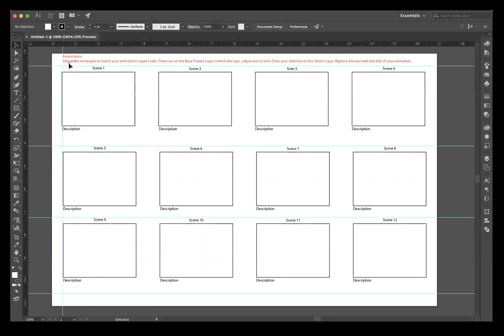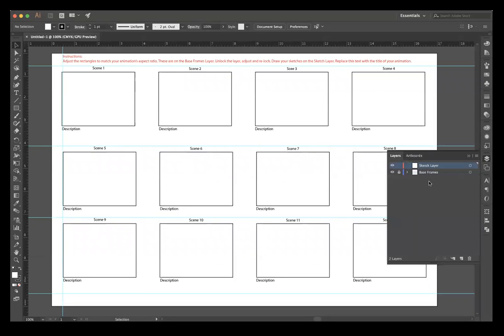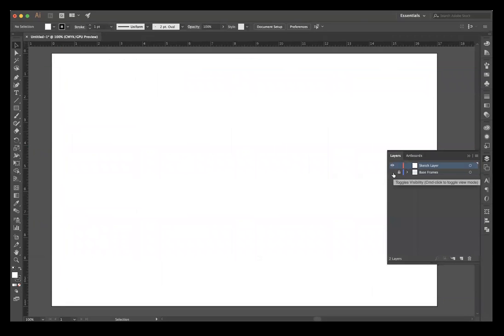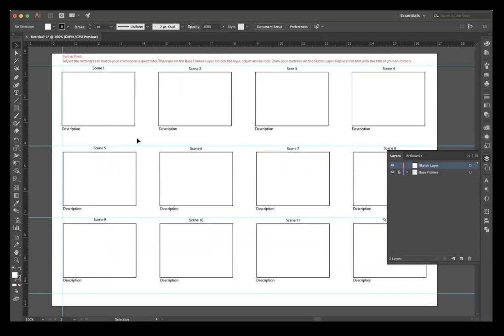Your instructions up here: adjust the rectangles to match your animation's aspect ratio. These are on the base frame layer. Unlock the layer to adjust and relock, and draw your sketches on the sketch layer, or replace the text with the title of your animation. So let's take a look at our layers panel here. There it is. There's your base frame. And that's what holds all of your scene one, your squares, all of that good stuff.